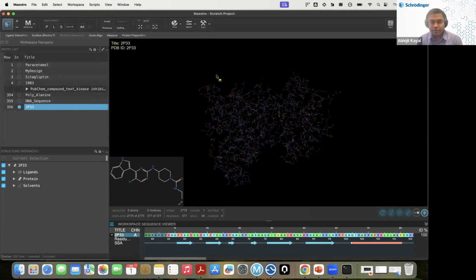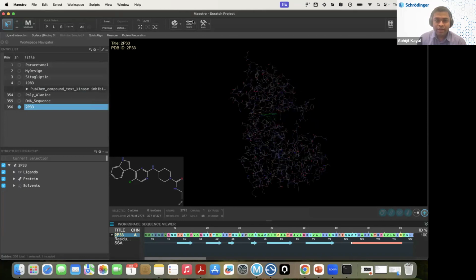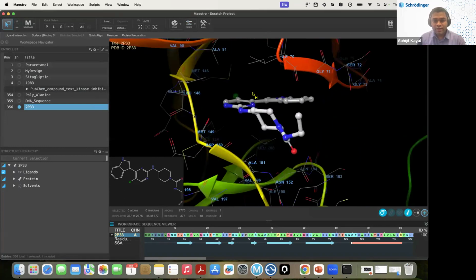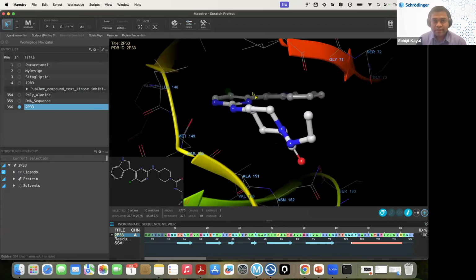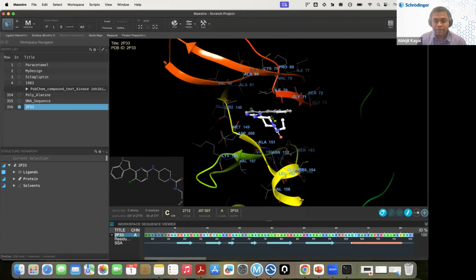So now what I'll do is some rendering of my protein. For rendering the protein, we already have some preset options. This is the preset panel. If I click Apply Default, this is our default Maestro. If I click that, you will get this kind of rendering, where you can see that it zooms to your ligand, and these are all nearby residues which are interacting with the protein.